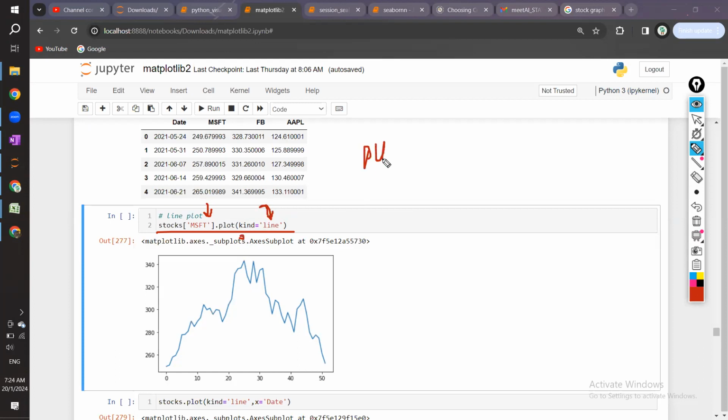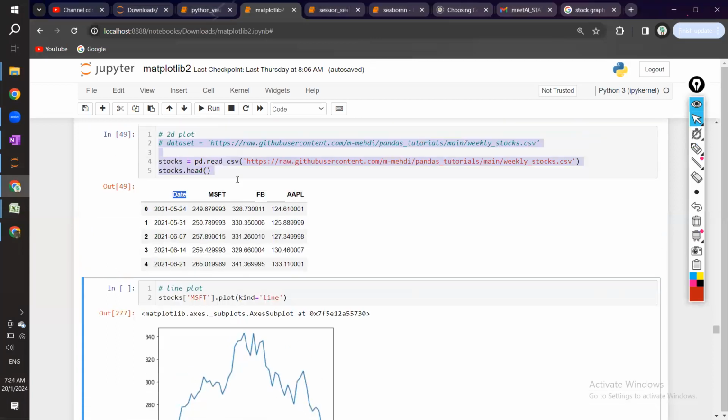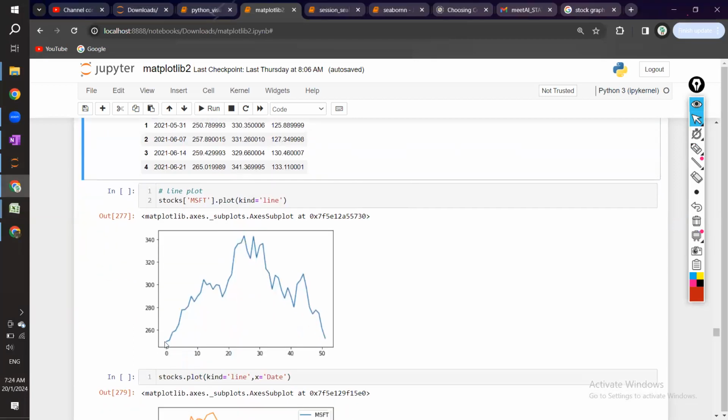If it is from matplotlib, you can directly say plt dot line, plt dot scatter, or plt dot plot. But in pandas, you need to mention the type of graph in this kind parameter. So I'm saying, give me a line graph for this. A line graph will also join all the dots, unlike a scatter plot. So this is my line graph.